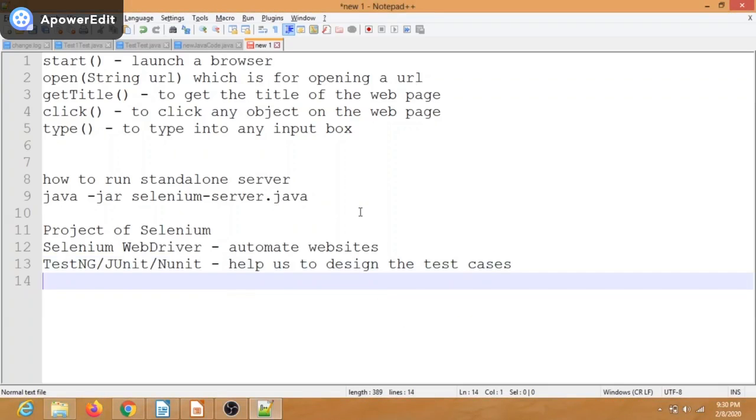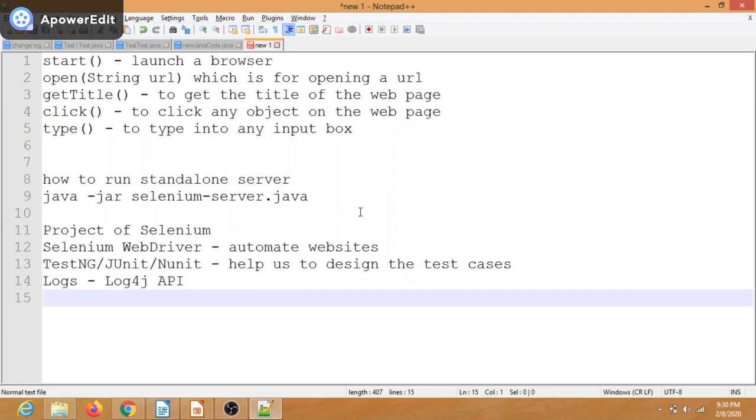So we need to create logs for each and every step as well, so that in case we get stuck somewhere or get an issue, we can easily identify the issue with the help of logs. For the logs, in case we are using Java, we have the log4j API, which we can download. That is also free, and we can just add it to our project.